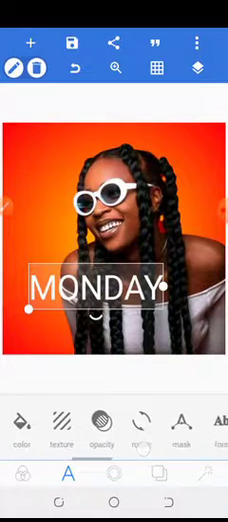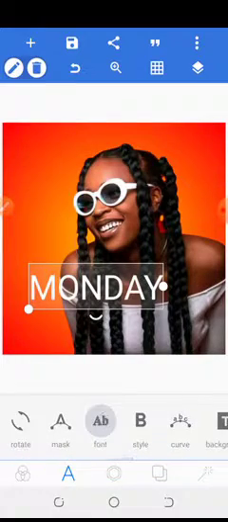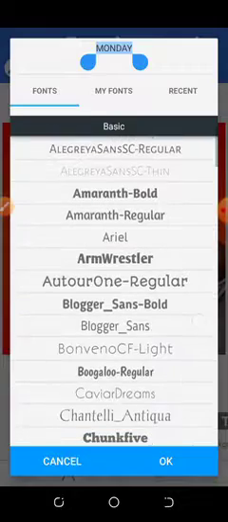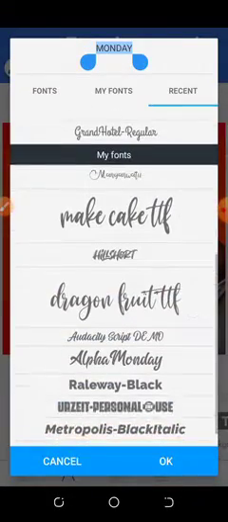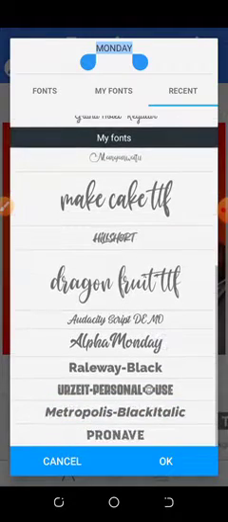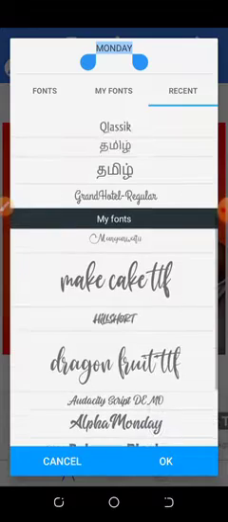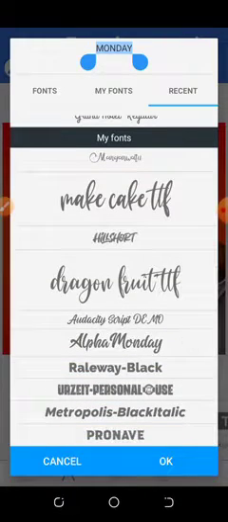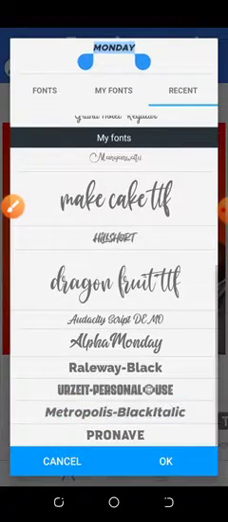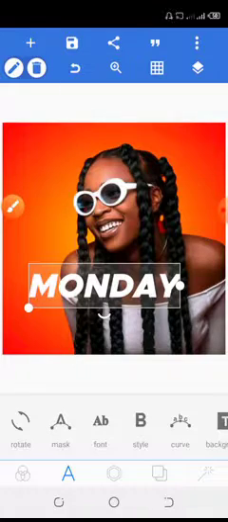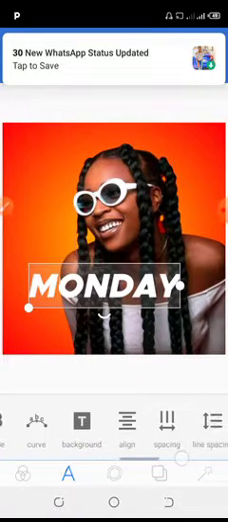All right, so we are going to look for a font. So let's look for fonts. I have a font here, which is my font. I will be sending you the link so that you can download new fonts. The font I'm going to use here is this one. I'm going to use this one for the font.